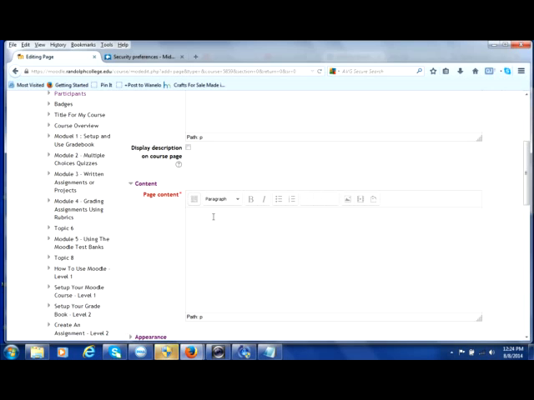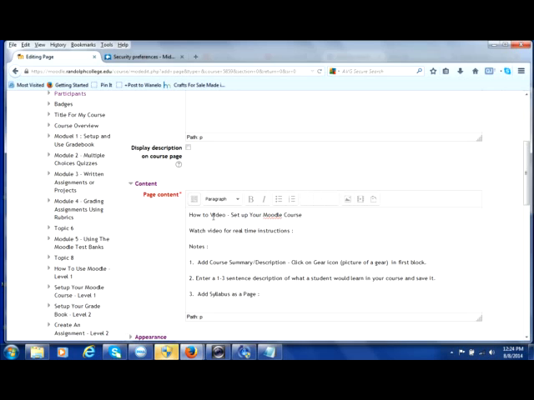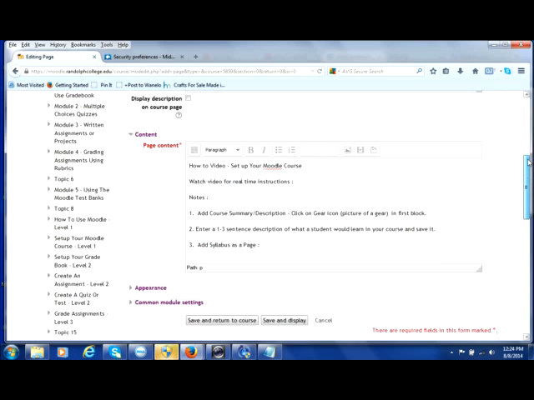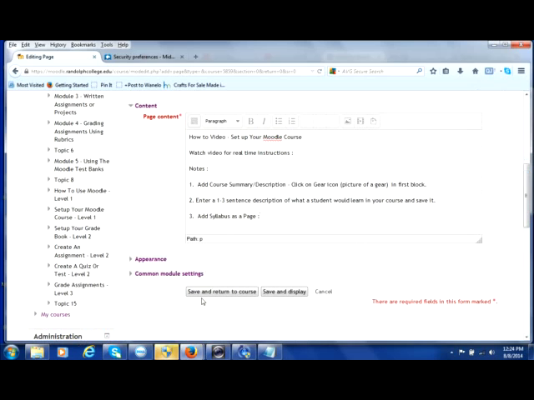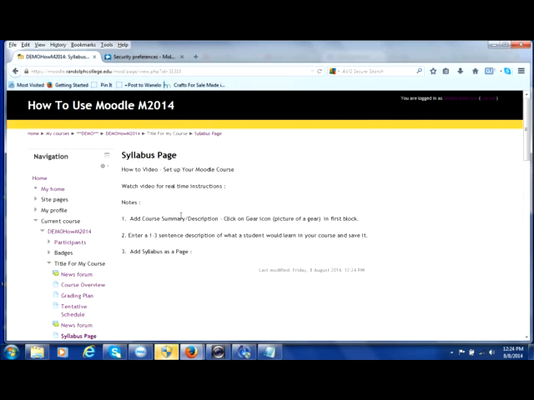I don't suggest right clicking. What you want to do is hold down the control button on your keyboard and then select the letter V. And voila, it is all in there. To save this, you have two options: save and return to course or save and display. If I select save and display, I then see exactly what I should see if I was outside of the editing tool. Now I'm going to go back to my course.